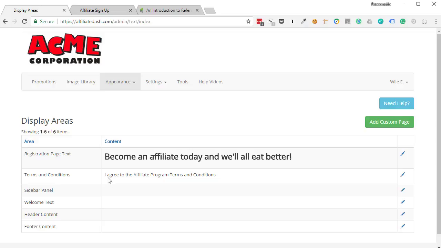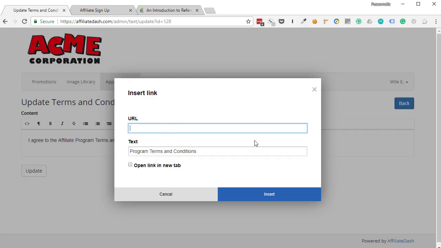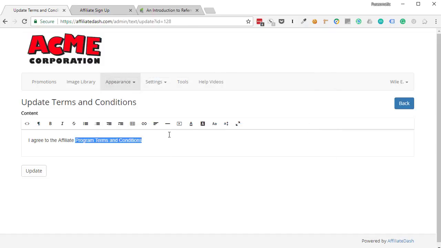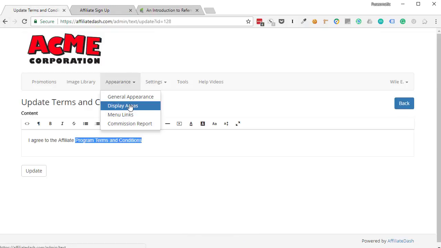The next option here is just the terms and conditions. You can add a link to where you want your terms and conditions to go to. So right now we just have some default text in here, but I could come in here and maybe highlight this, add a link to where we want that to link to. Maybe you have a page detailing out your program. So that simply shows up on the registration page here that they would have to agree to register.